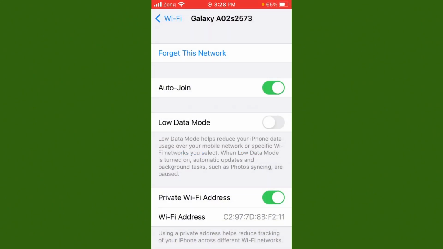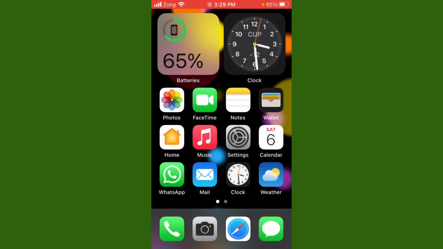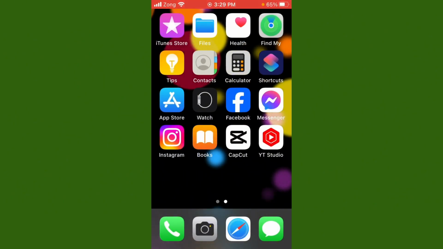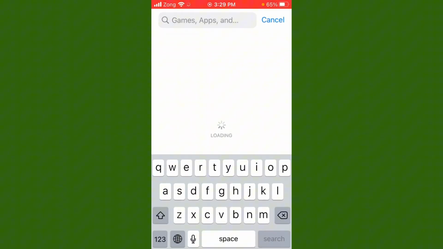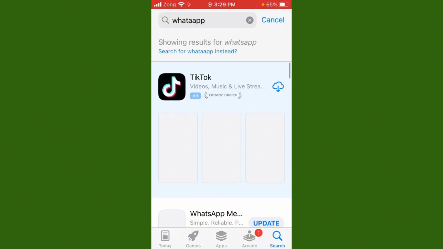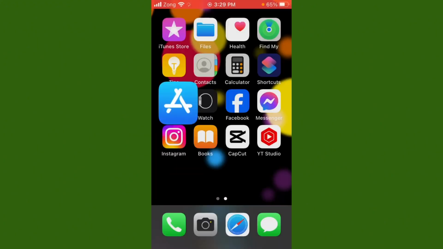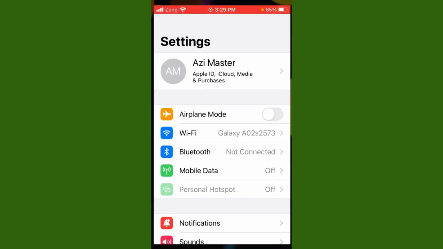After you do this, go back. Now you need to open your App Store. After you do this, wait for some seconds. Now you need to search here WhatsApp. After you search this, wait for some seconds again. Now you need to update your WhatsApp. After you do this, open your settings again guys.